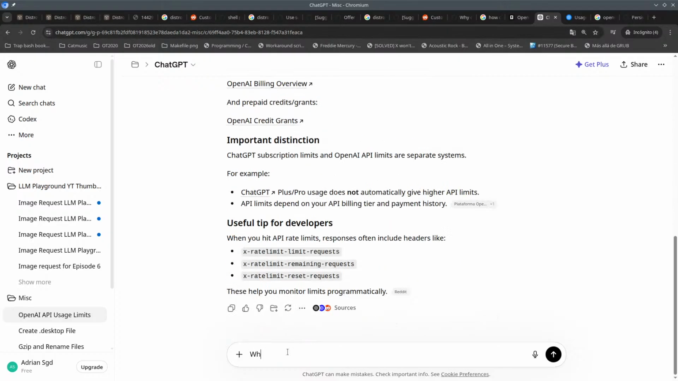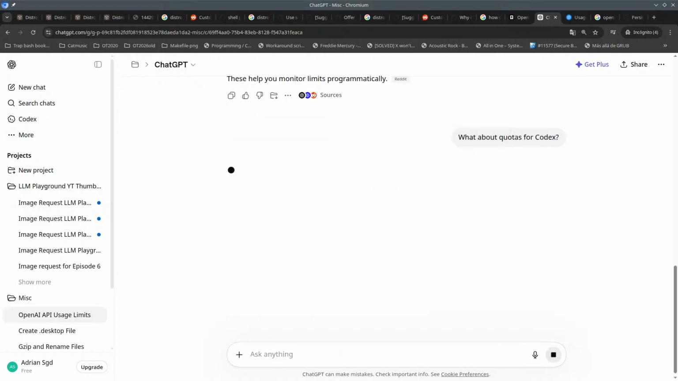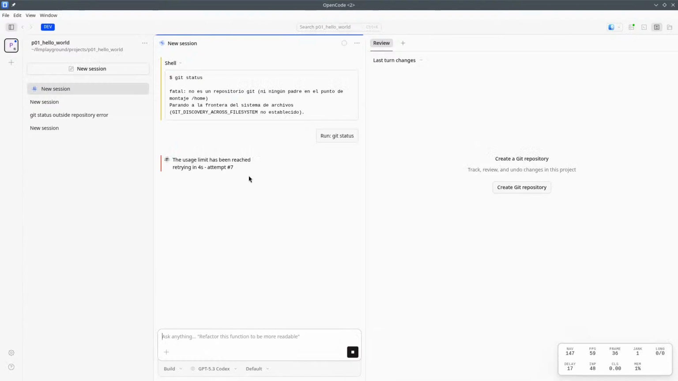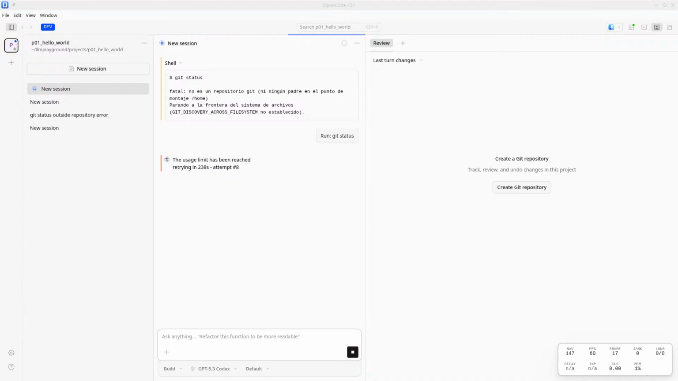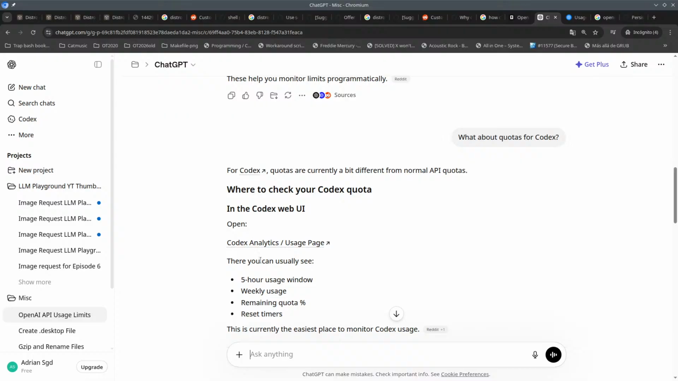So what about quotas for Codex? And look at that. Attempt number 7, 256 seconds. So this goes on and on, because you never know which is the usage limit, so you keep going on and on. And let me see. What does ChatGPT say here?